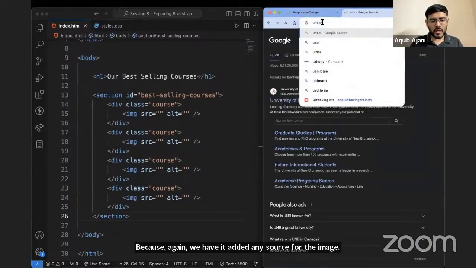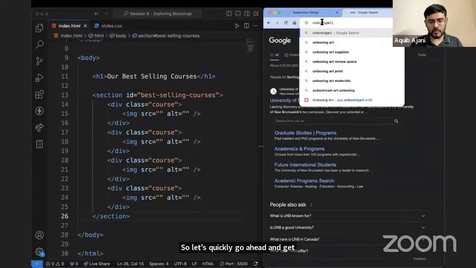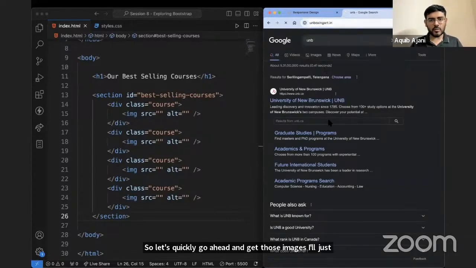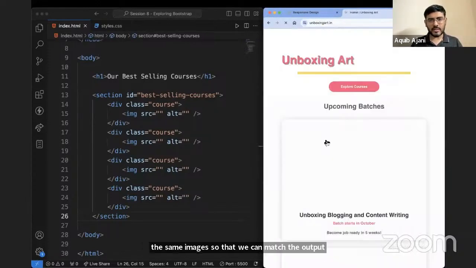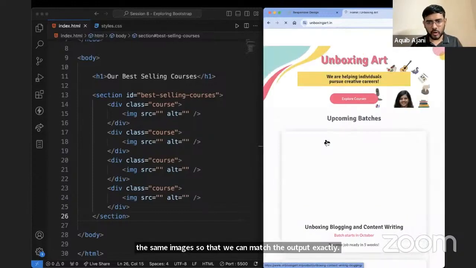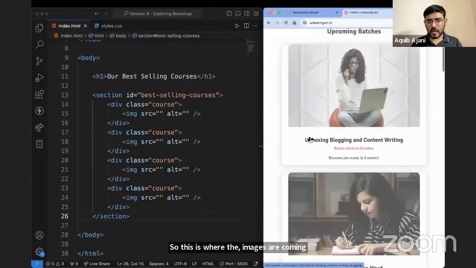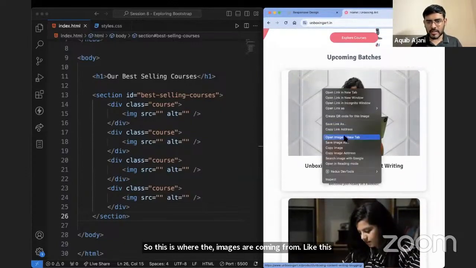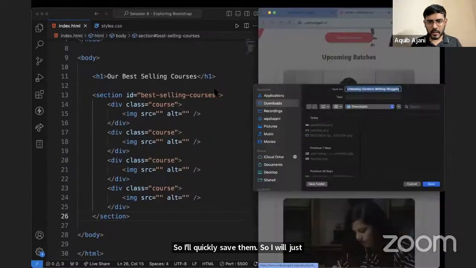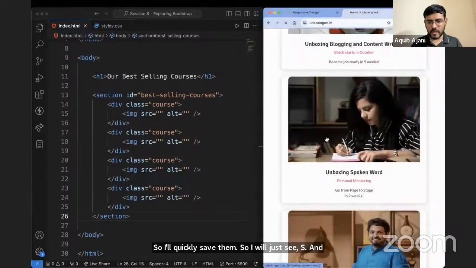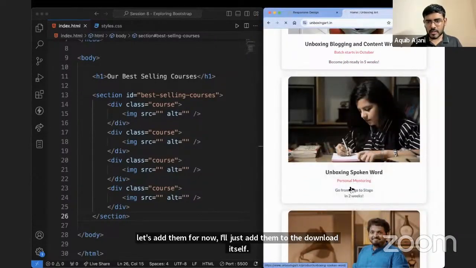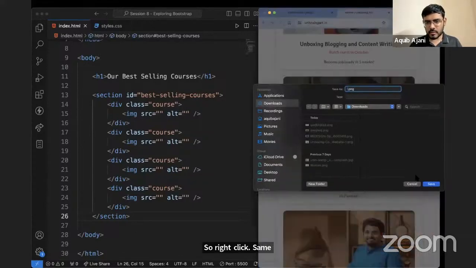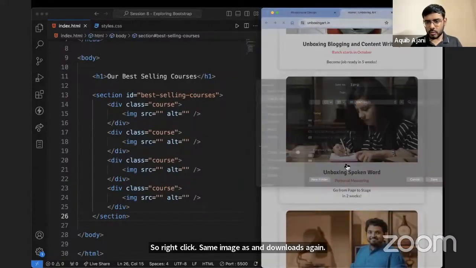So let's quickly go ahead and get those images. I'll just load up the actual website because I just want to use the same images so that we can match the output exactly. So this is where the images are coming from, right? This is the actual website. But yes, here are the images. So I'll quickly save them. So I will just say save image as, and let's add them. For now, I'll just add them to the downloads itself. So right click, save image as, and downloads again. So let's call it 2 probably.